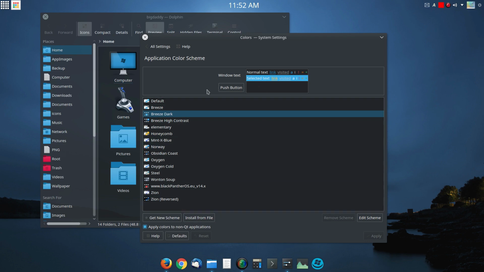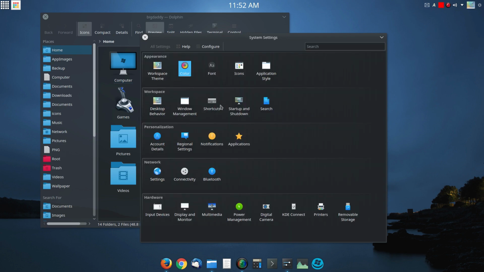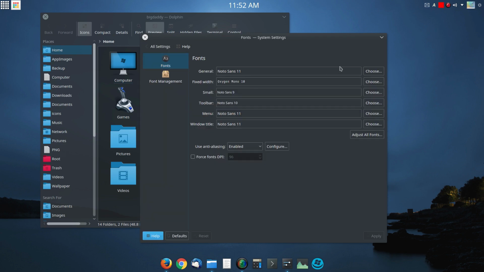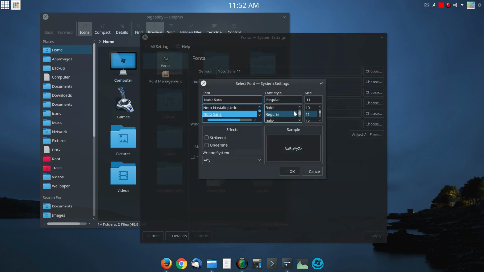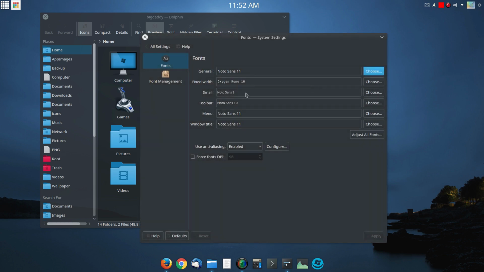And yeah, moving on, fonts. So you can change these individually. You can hit choose and change whatever size you want. What I usually do is I take the system fonts and I usually up them one size. So this started out as 10, this started out as 9, 8, and I just up them one because, you know, sometimes I need a bigger font.